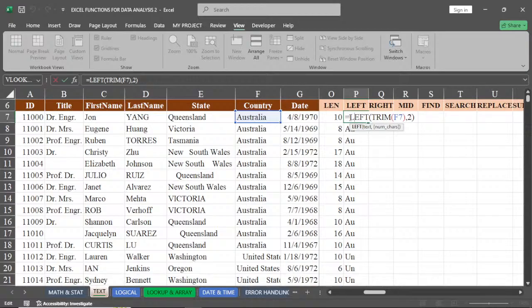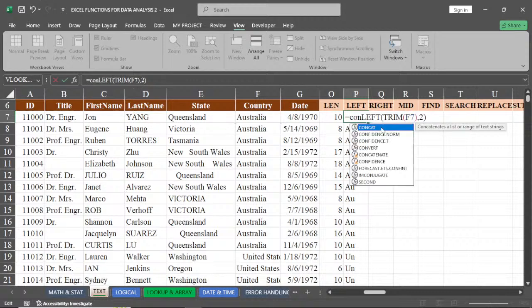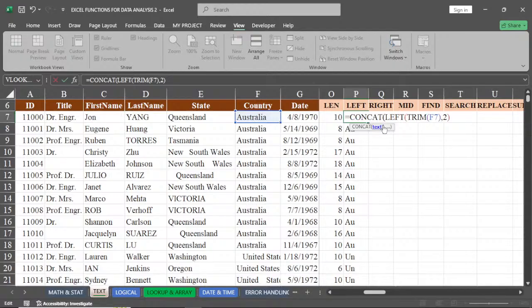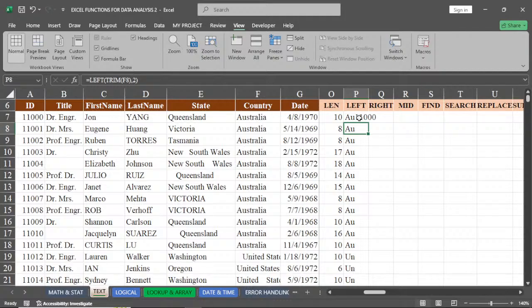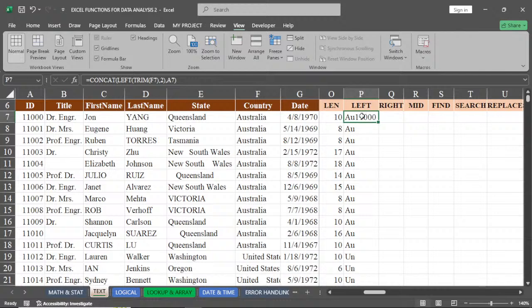So the concat, now let's join it. Let's put the concat, double click here. Once you have trimmed this, remove this comma, join it with this for me. Then close the brackets and hit enter. Right, that's what I'm looking for. So by that, you can join the stuff together. That's what I'm looking for exactly.